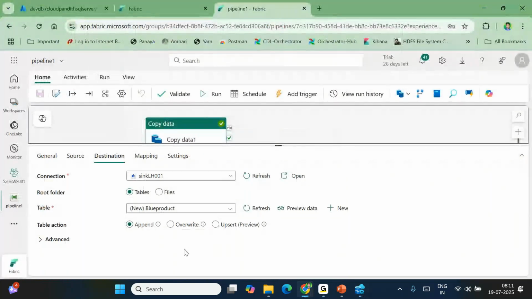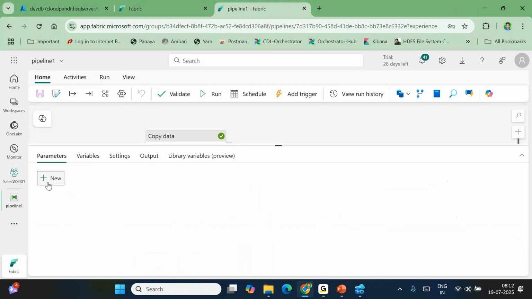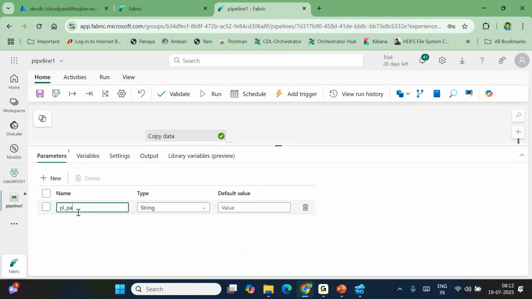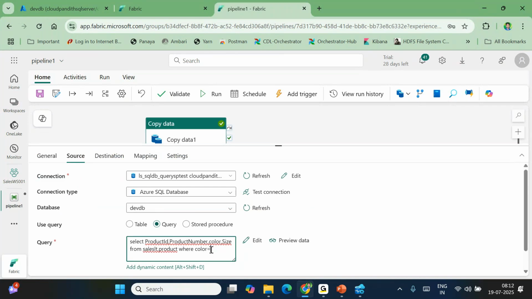Now think of this way. I am continuously changing the colors, right? Let's say now I'm going with blue, next I'm going with red, next with black, and so on. If this color is going to change, I want to make this dynamic. How can you make something dynamic? First, you create one parameter called pipeline parameter for color. Now that color I want to pass here dynamically.